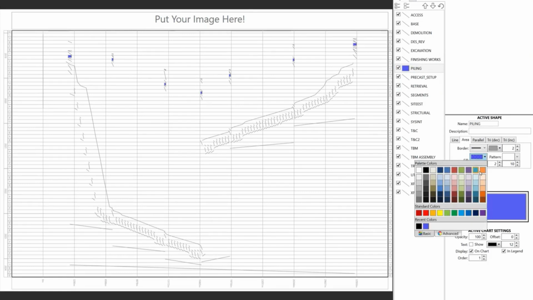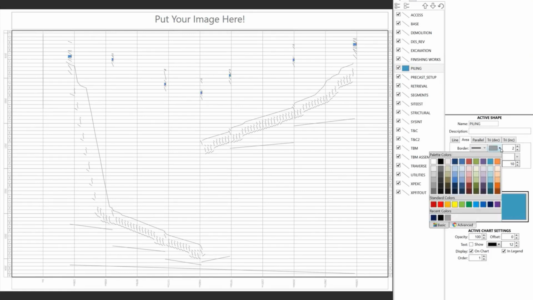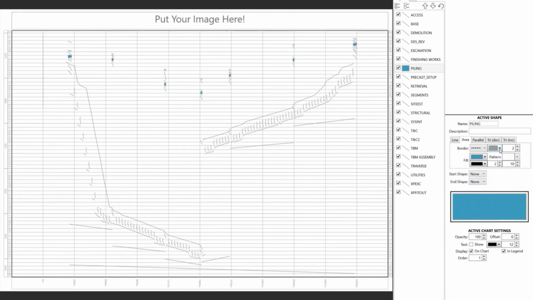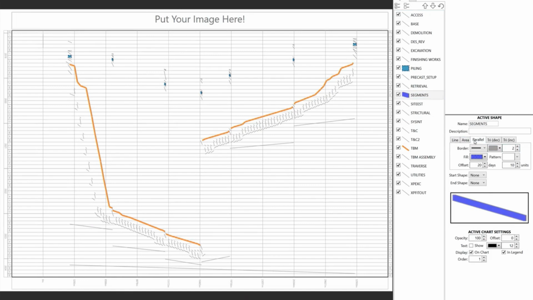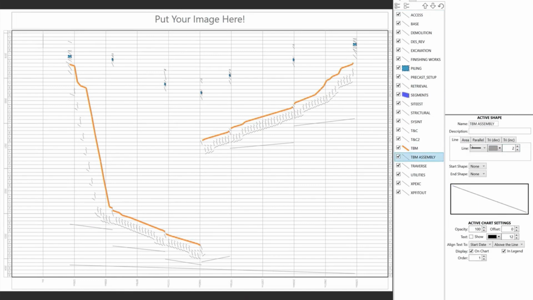So I might say, all right, I want piling to be this blue color with a dashed black box, for example. And what I've called TBM, make it a solid orange line like that. And you essentially start building up what we call the shape library by selecting each of the individual shapes that you have and deciding, well, how do I want these activities to be presented?